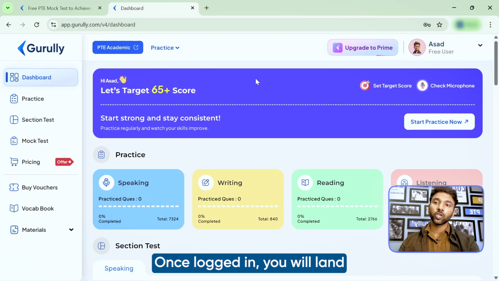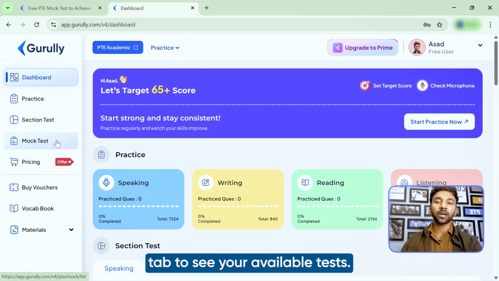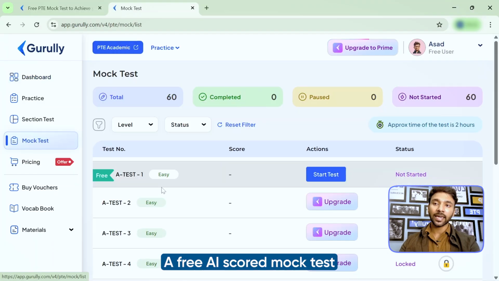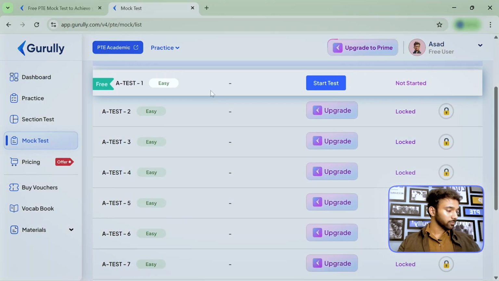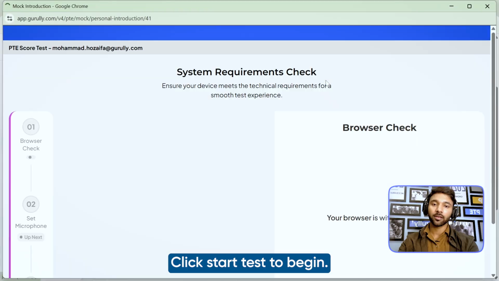Once logged in, you will land on your dashboard. Here, click on the Mock Test tab to see your available tests. A free AI scored mock test will be automatically assigned to your account. Click Start Test to begin.